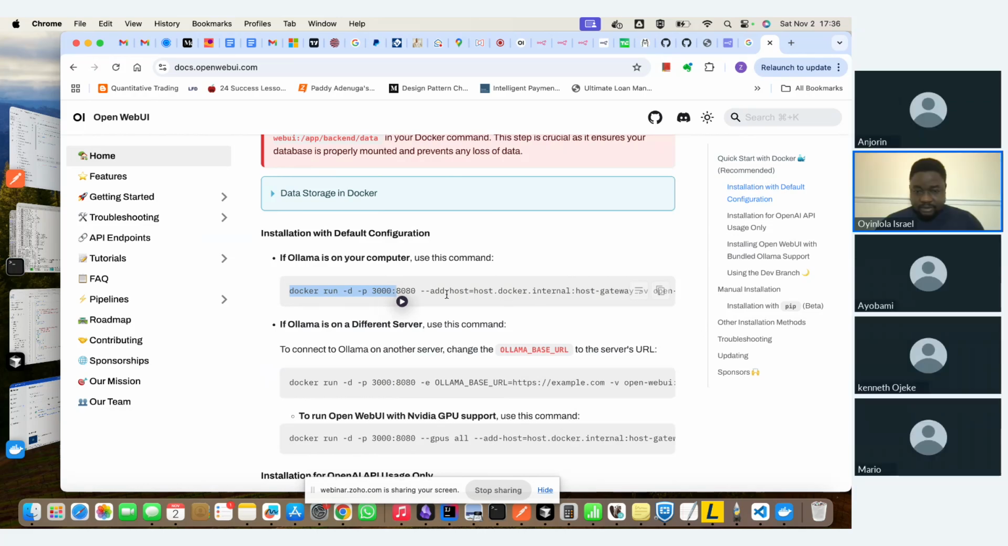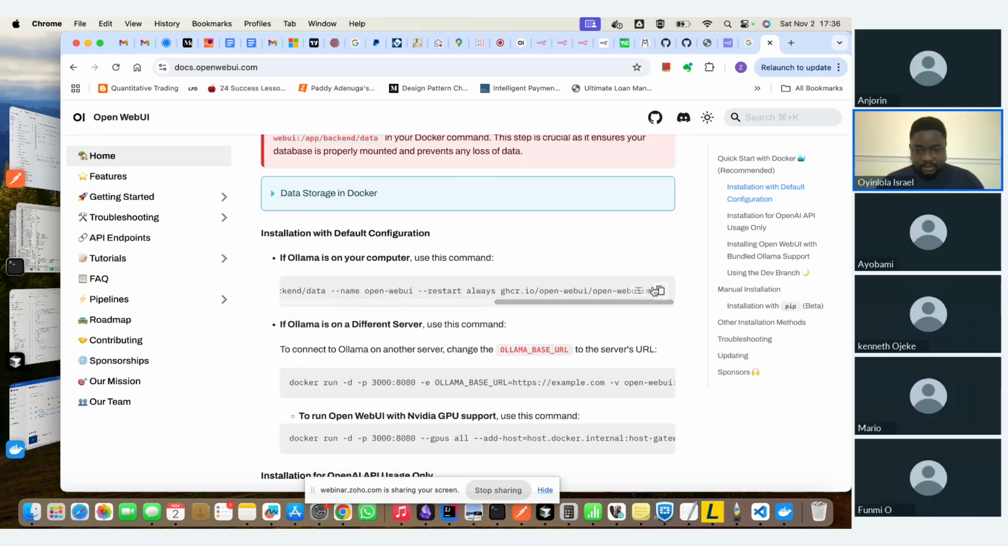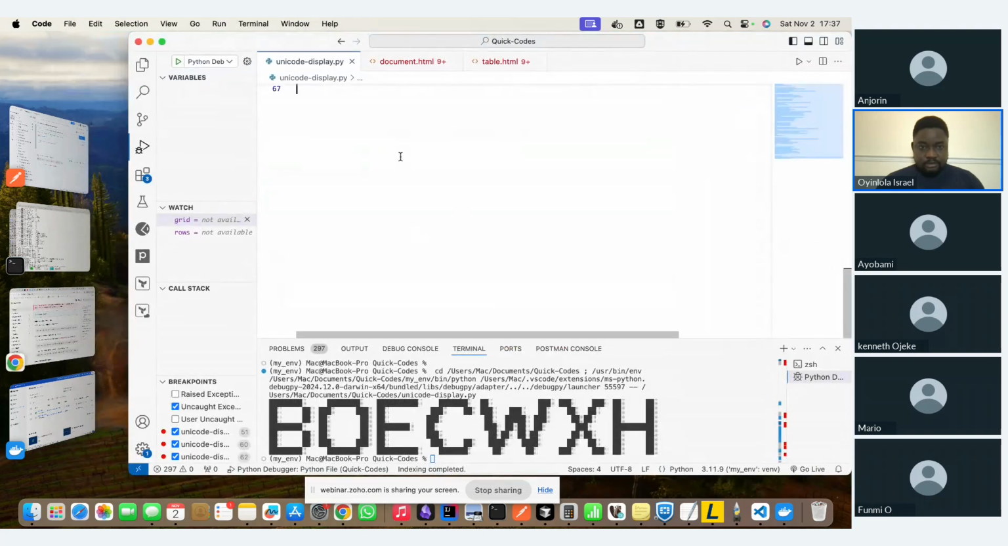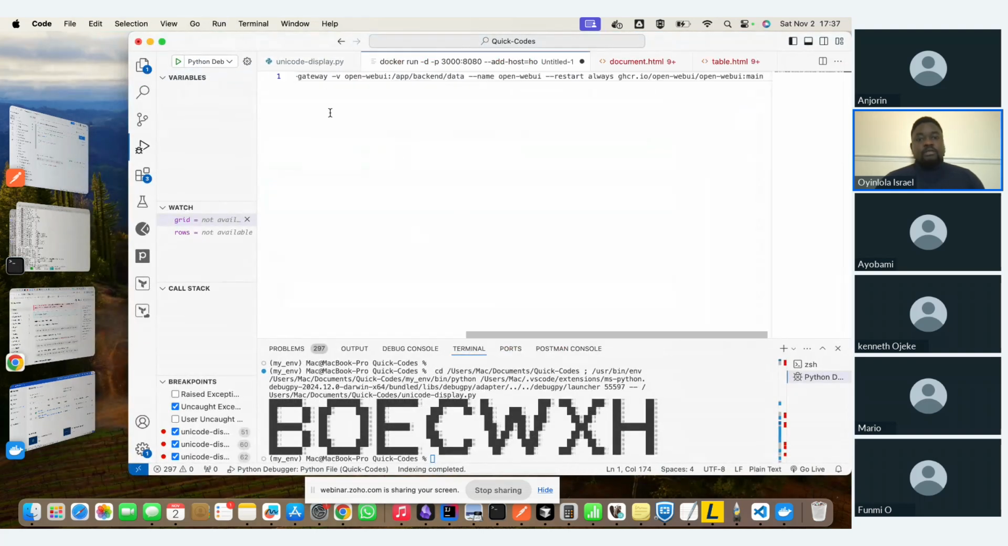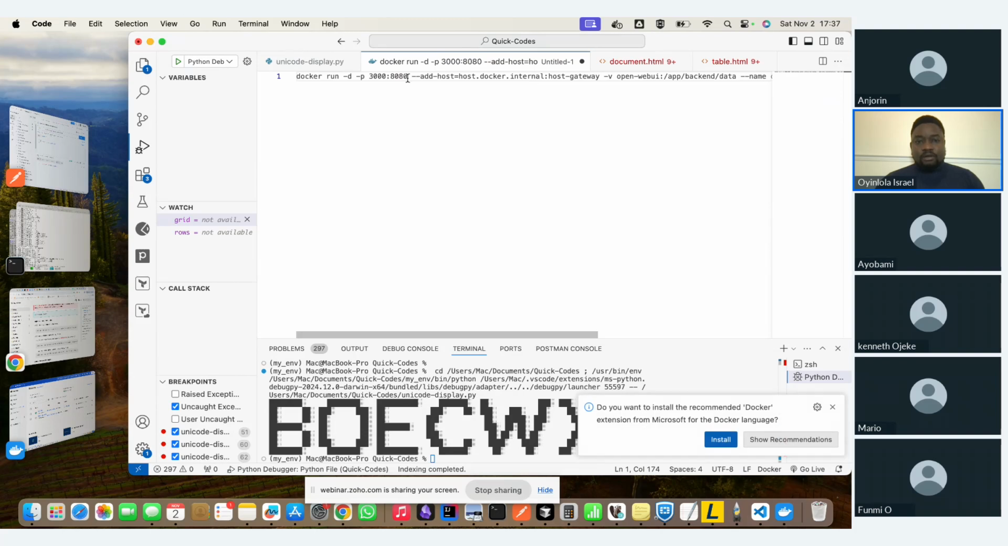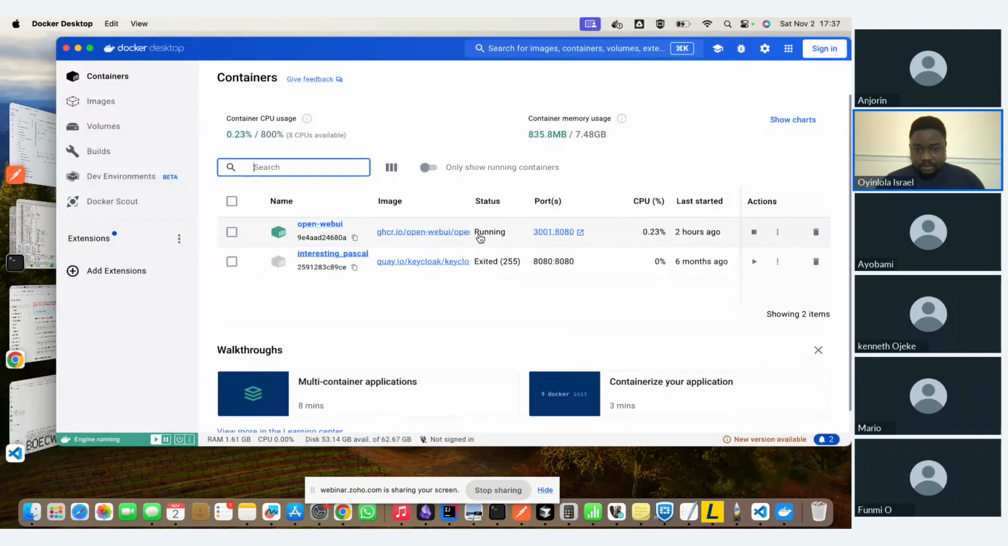I didn't even include this. I didn't include this one. So this is what I ran. Let me copy this. So this is what I ran: Docker run 3000. Let me see, what port am I running it on? I'm running it on 3001. Okay, I think I had something running already on port 3000.